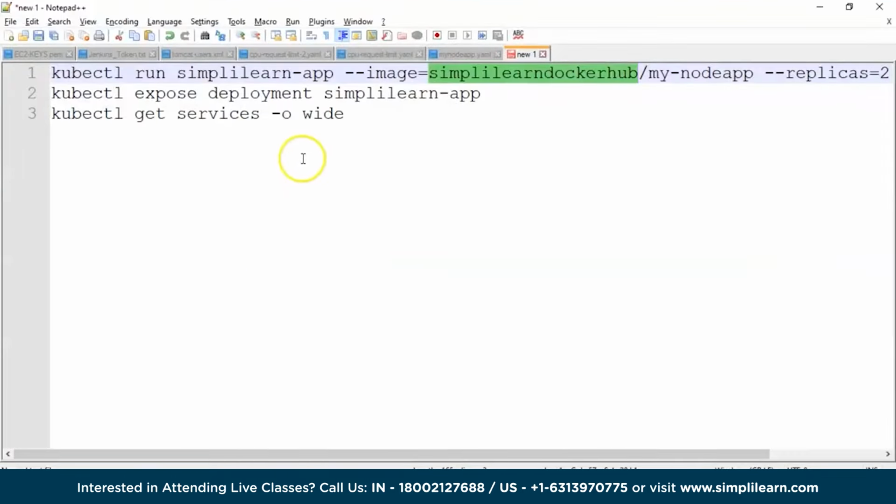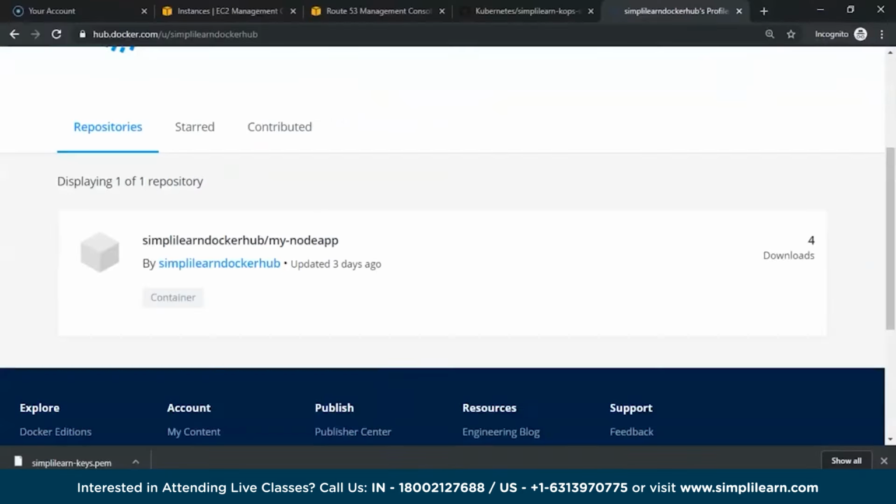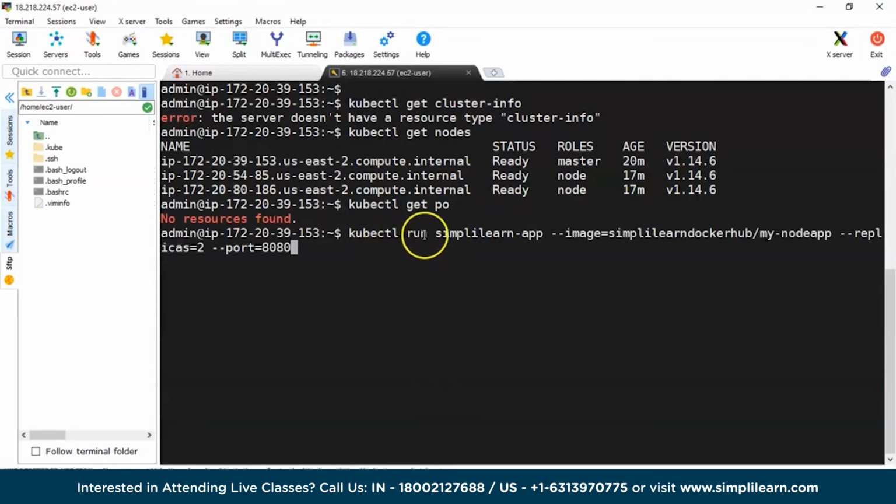So this is the way in which I'm going to launch my pod. Let me show you these commands. kubectl run, the name for my deployment that I'm going to run, --image, and this is the image that is going to be powering my container. So this is Simplilearn Docker Hub/my-node-app, --replicas equal to 2, I want 2 replicas to be running, and the port that I want to expose this particular pod on is 8080.